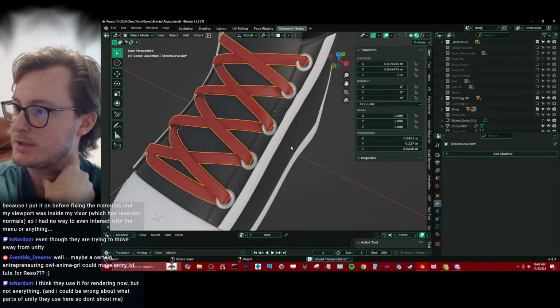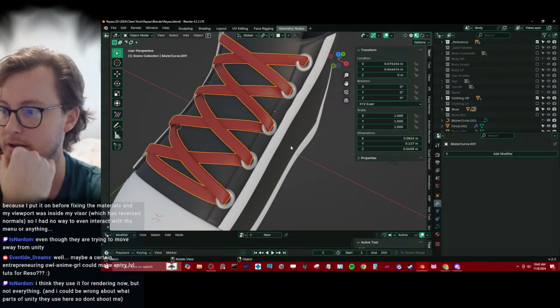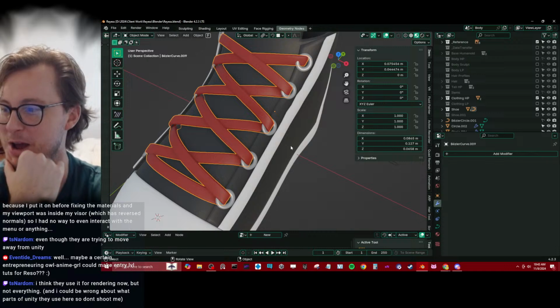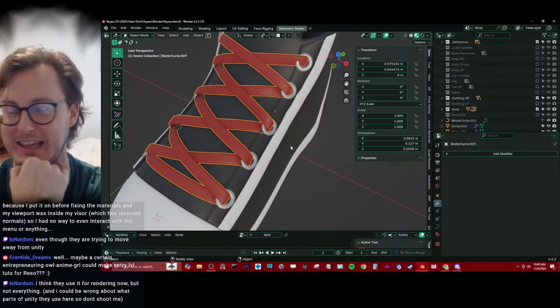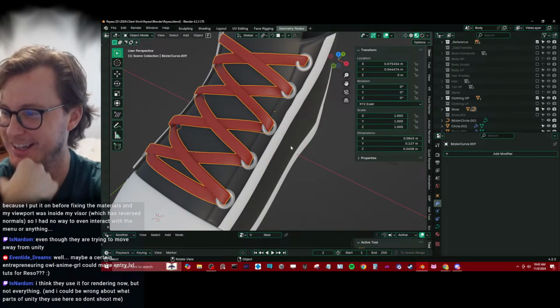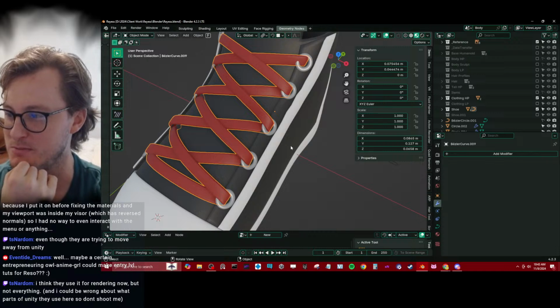They can't go open source, I think, because it's heavily Unity based. Apparently, they're looking to cut out Unity eventually. I got trapped in my avatar once because I put it on before fixing materials. My viewport was inside my visor, with the normals reversed, and there was no way to even interact with the menu. I have done the same thing myself. It's a very uncomfortable feeling, to be honest. Even though they are trying to move away from Unity.